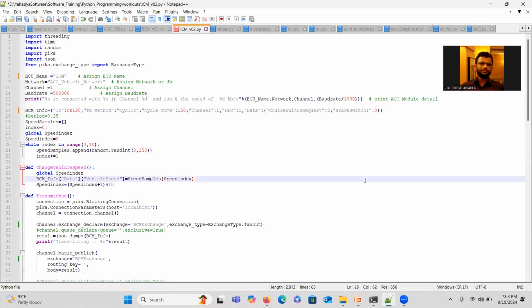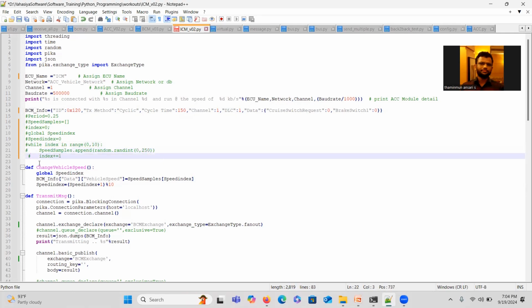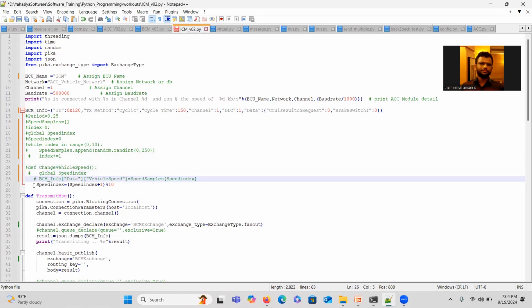Okay, now we have two signals in this packet, and we are not going to have the speed sample because that is only for BCM. So I comment this line. Then the global index and speed index were not needed. We also don't need this while loop for random number generation of vehicle speed because we are not going to have vehicle speed here. Defining this function is also not required. I just comment them.